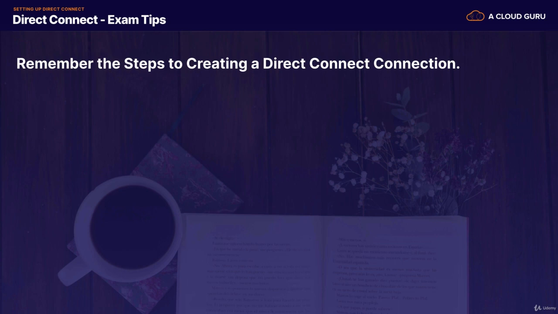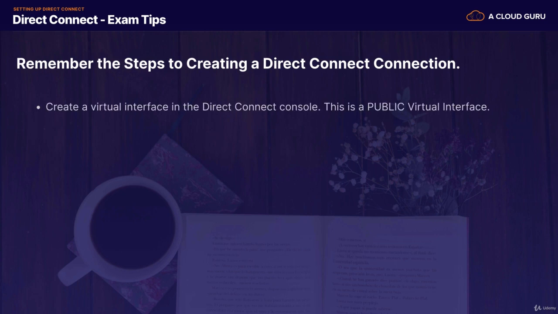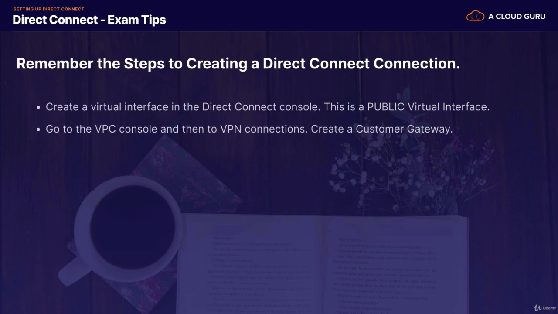Also remember the steps to creating a Direct Connect connection. Go ahead and watch that YouTube video that I linked in that lecture. Like I said, I don't have a Direct Connect connection, so I can't actually show you myself, but Amazon have kindly released one on YouTube. So the first thing you do is you create a virtual interface in the Direct Connect console. This is known as a public virtual interface.